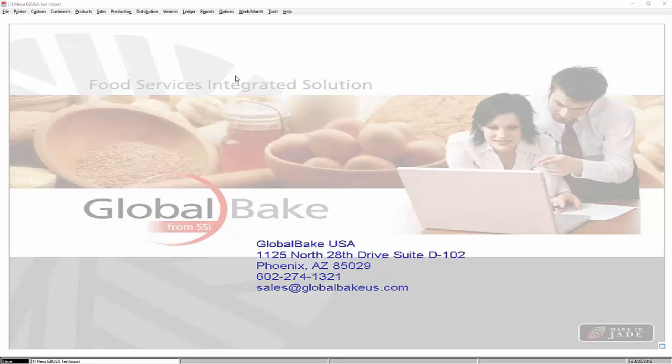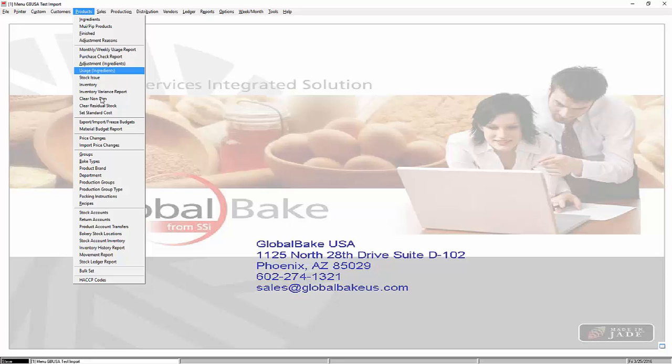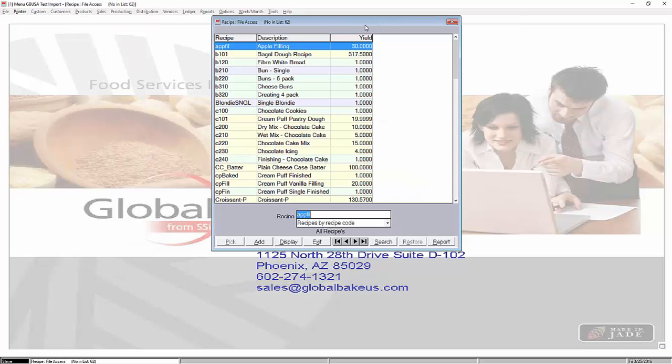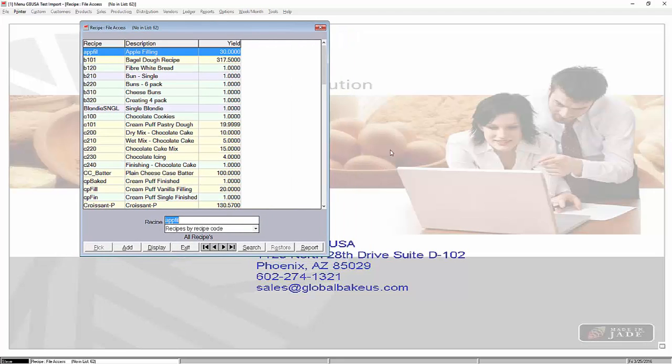Today we're going to talk about some recipe basics. So let's just jump right in. Recipes are located on the products menu under recipes. When I open this, I get my lookup window that shows me all the recipes in the system.